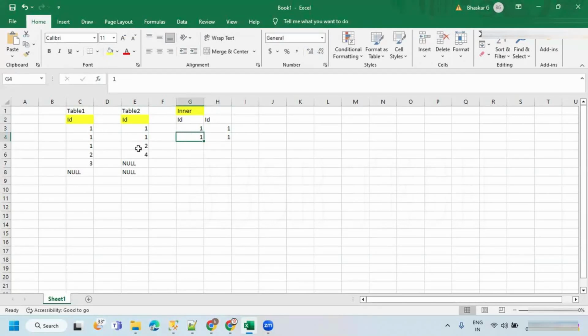Now 1 is not matching with any of them. Next, the second 1 is started. The second 1 is matching with the first one. 1 is coming here and 1 is coming here. The same second 1 is matching with the second one in this table. And again here is 1 and here is 1.